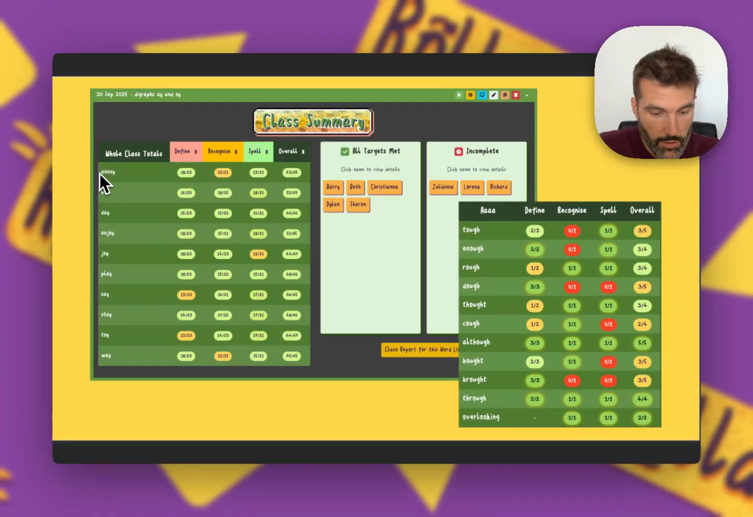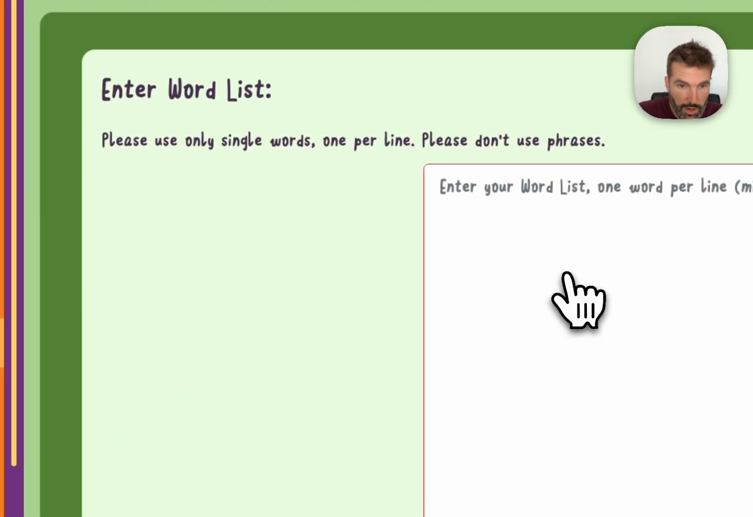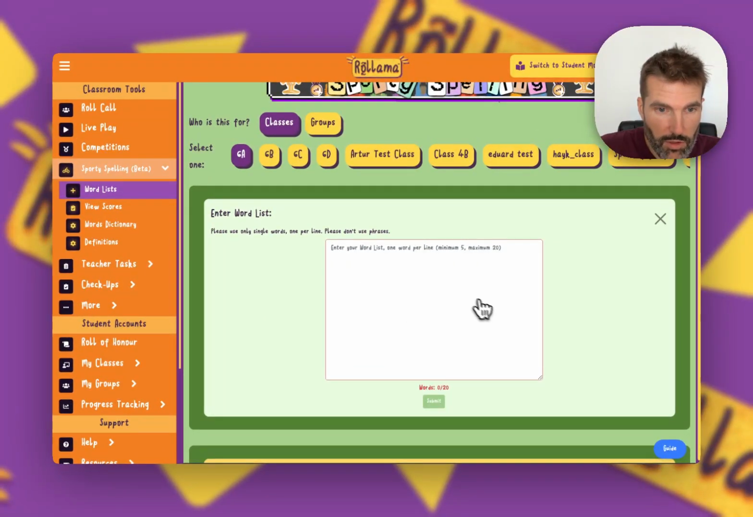So I'll take you to the actual site. So Sporty Spelling is here just above teacher tasks. The home page of Sporty Spelling is this page where you can create a new word list. You click on that, you can enter up to 20 words in the box here.